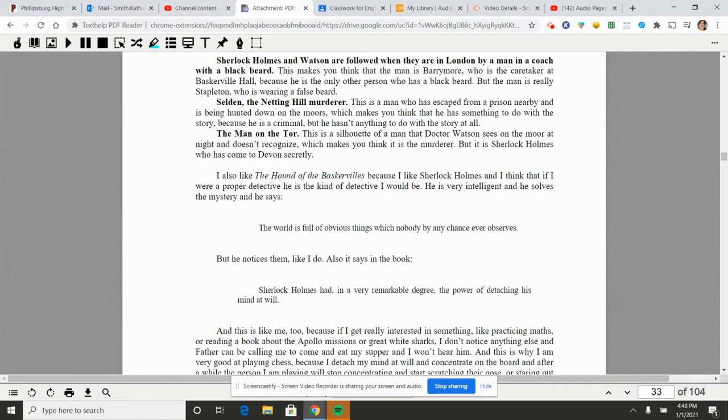3. The man on the tor. This is a silhouette of a man that Dr. Watson sees on the moor at night and doesn't recognize, which makes you think it's the murderer, but it's Sherlock Holmes, who has come to Devon secretly.